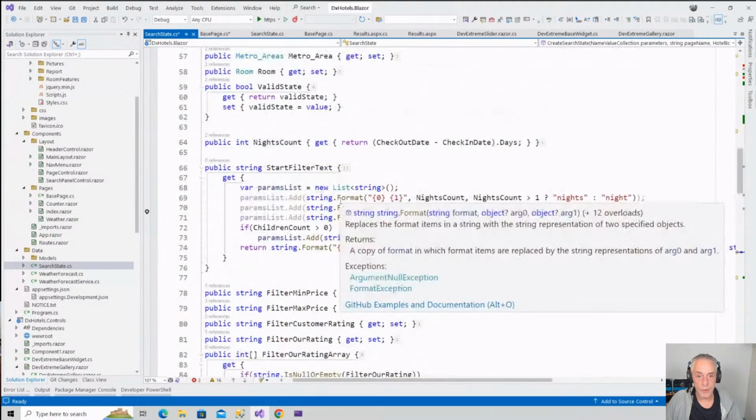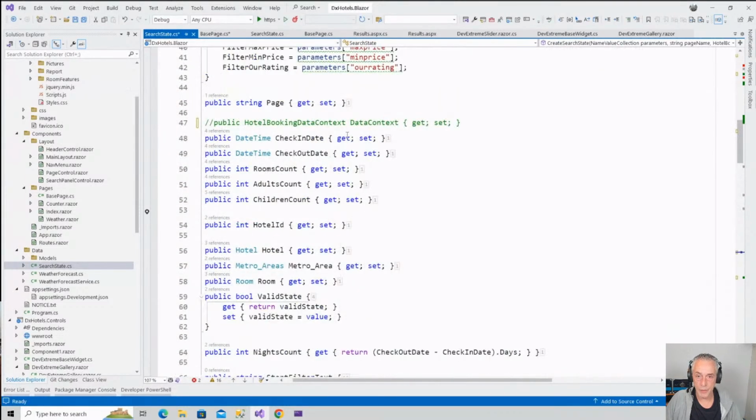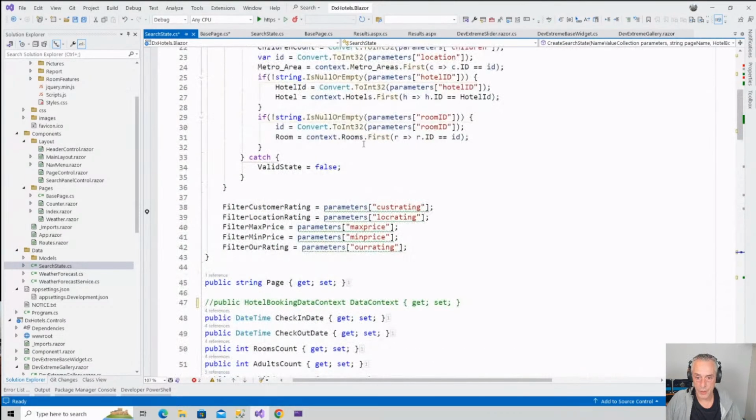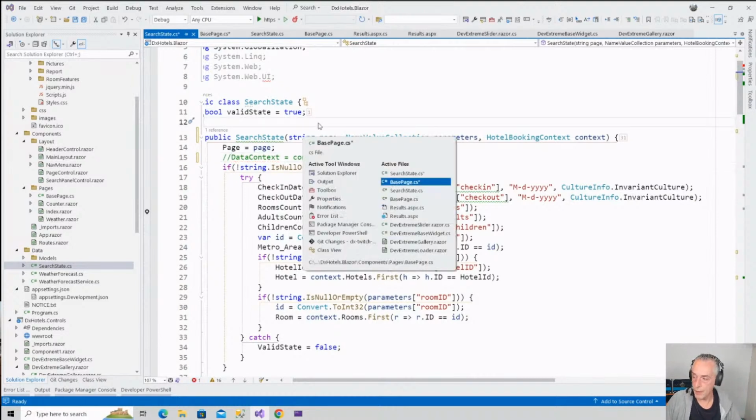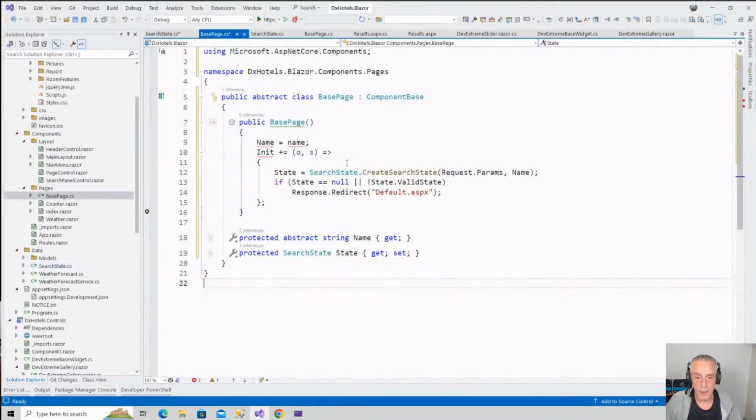And also what I want to get rid of is that context. Let's get rid of this as well. And if I would now go to my base page, the search state is found.